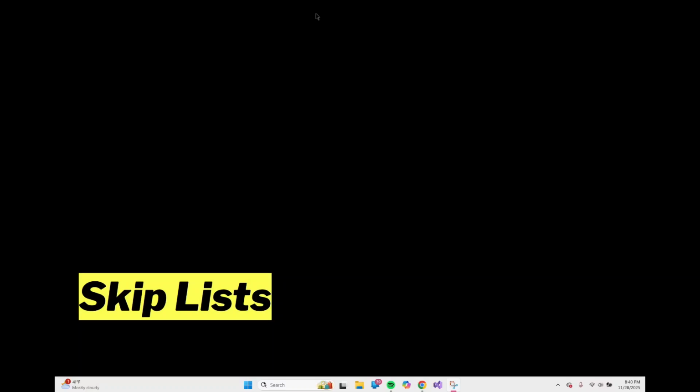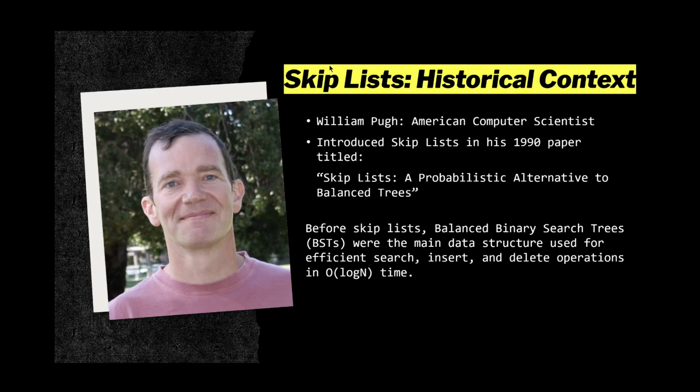Okay, so today I'm going to be talking about the data structure that is a skip list. To get started with a little bit of historical context, skip lists were first introduced by American computer scientist William Pugh. He first introduced these in a 1990 paper called Skip Lists, a probabilistic alternative to balanced trees.